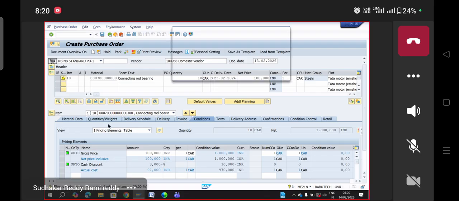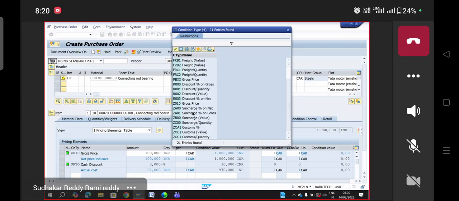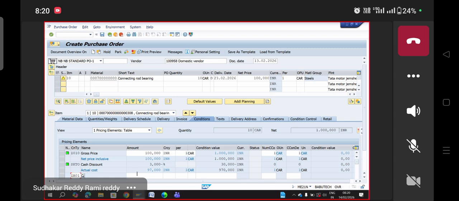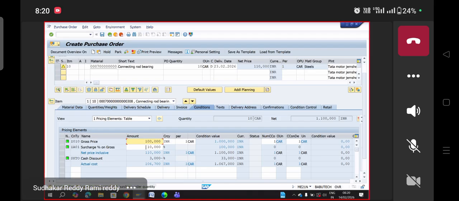But now I can enter manually a surcharge, suppose 10%. On this, for 1 cartoon, 100, then for 10 cartoons, 1,000 is the gross. For 1 cartoon, 10% on gross, that is 10 rupees. But on total gross 1,000, 10% surcharge is 100. Now, 100 plus 10, 110 rupees for 1 cartoon and 1,100 rupees for 10 cartoons.